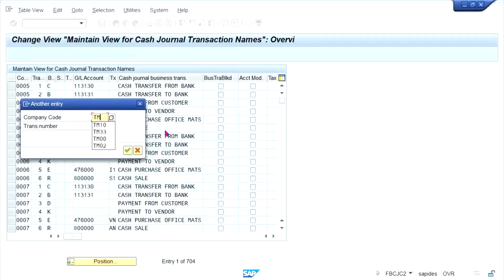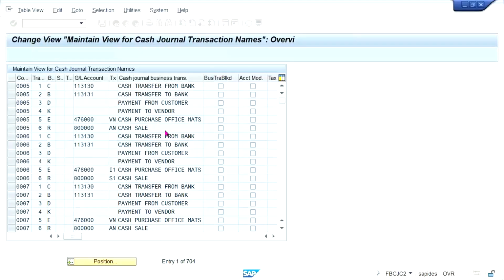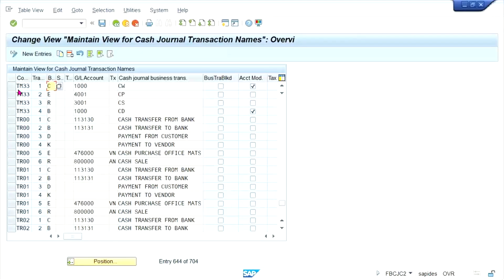Now here company code is TM33. Look at here. So at company code level, these business transactions are getting created. What does it mean, guys? Whatever business transactions got created, these business transactions can be used by all cash journal codes.